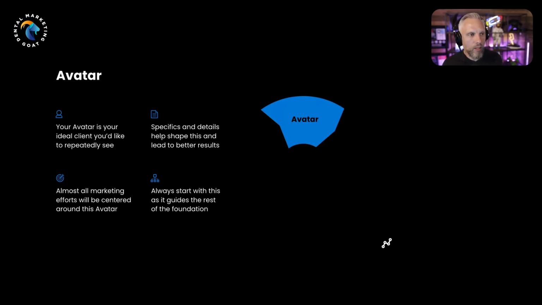Don't start with clinical jargon or what the dentist wants from their perspective. Start with what the patient is looking for, and you can back into that from what the dentist wants. Okay, hopefully that makes sense to everybody. And so this is the first thing that you want to do.